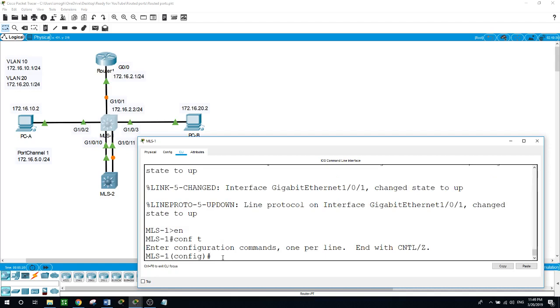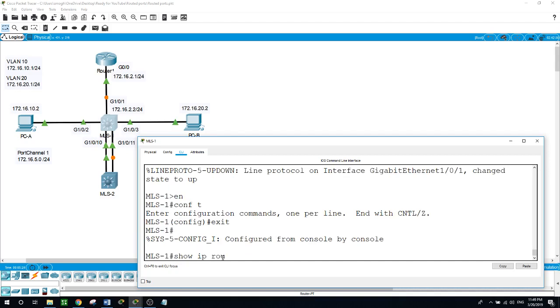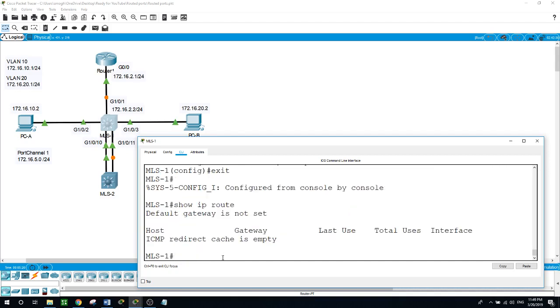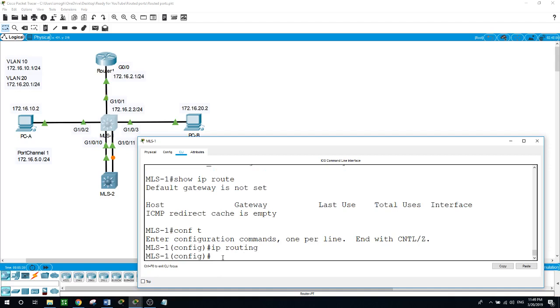Here, enable, configure terminal. First, let me double check, show ip route. We still need to configure IP routing on the multilayer switch, so it's simply by typing ip routing like that. Now, as we said, what's the purpose of the no switchport command? It's just to turn it from a switch port to a routed port.